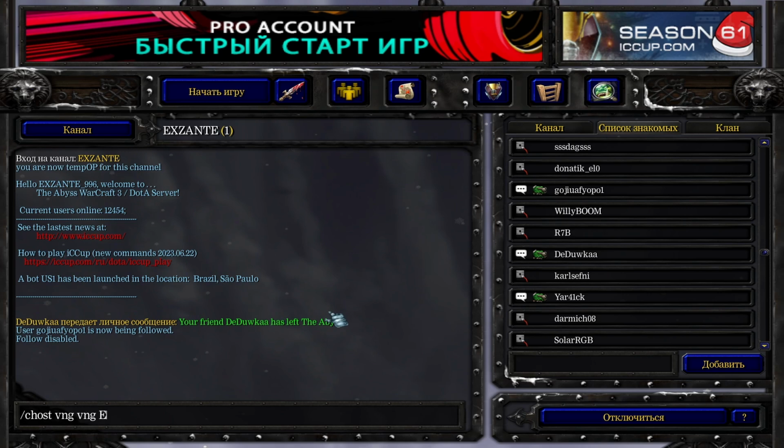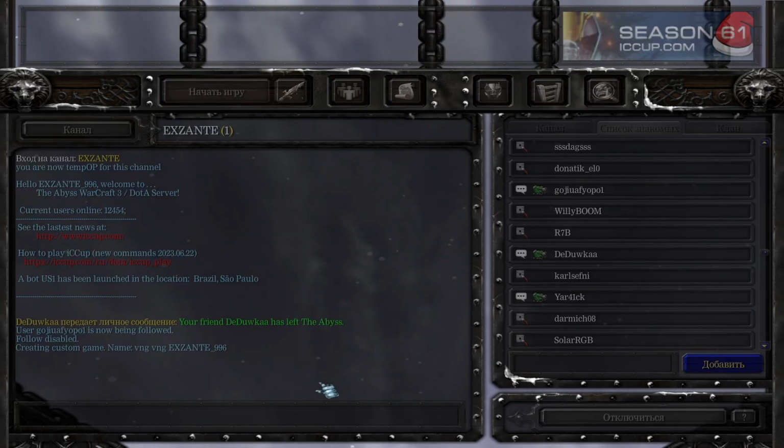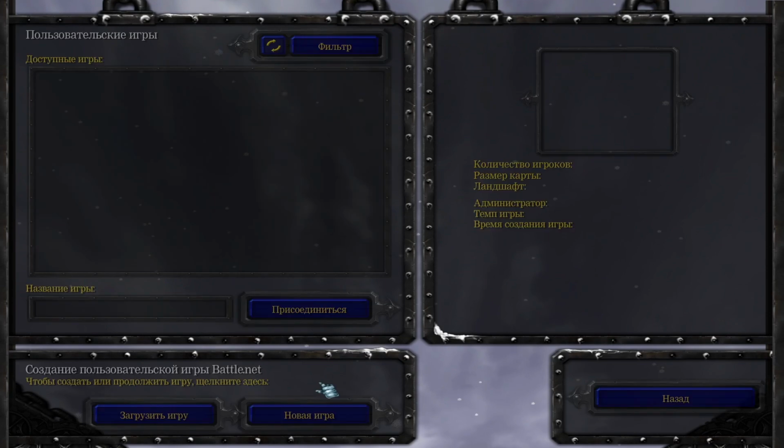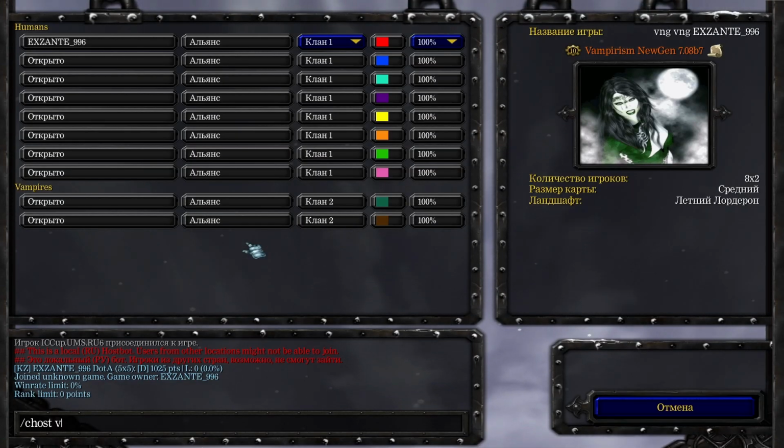Or you can buy a PA account and host your own game, for which you need to put /CHOST and host your own vampirism game, and then wait for other people to join your lobby. And then in order to start the game, you just need to type slash start, and it will start automatically.